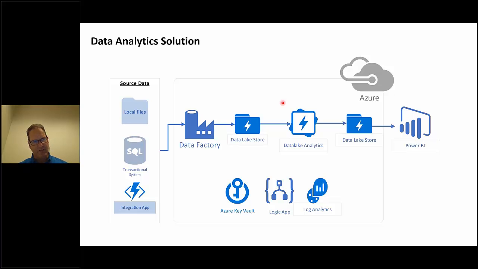This is also a fairly standard data analytics pattern these days, especially in the Azure cloud. So going from left to right, we have source data, which might be in data files, text files, CSV files, transactional systems in SQL Server typically, and also these days we're seeing things like integration applications or REST APIs that are providing data that needs to be integrated.